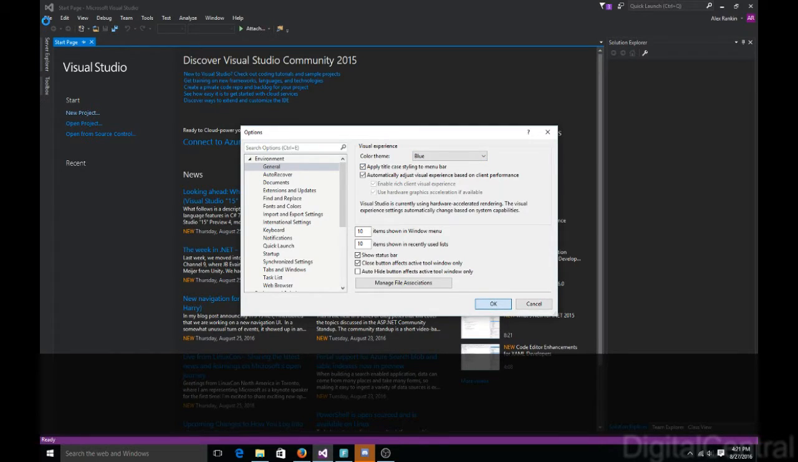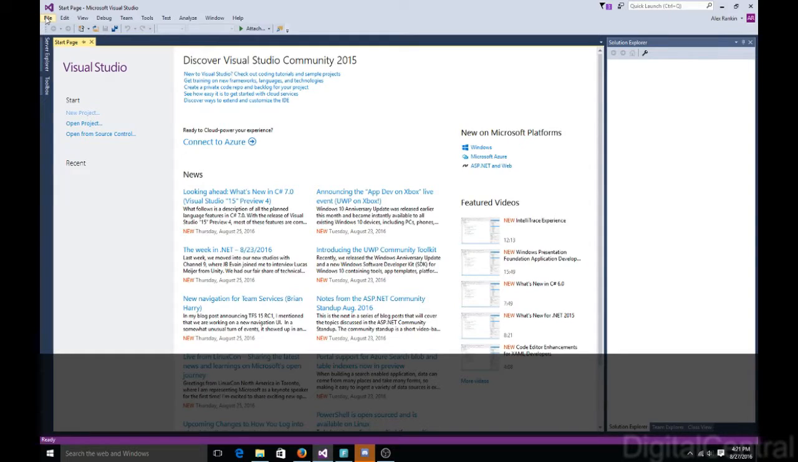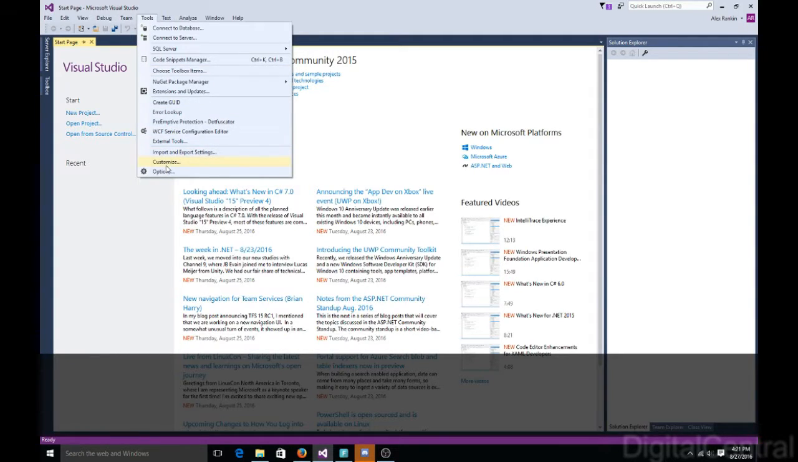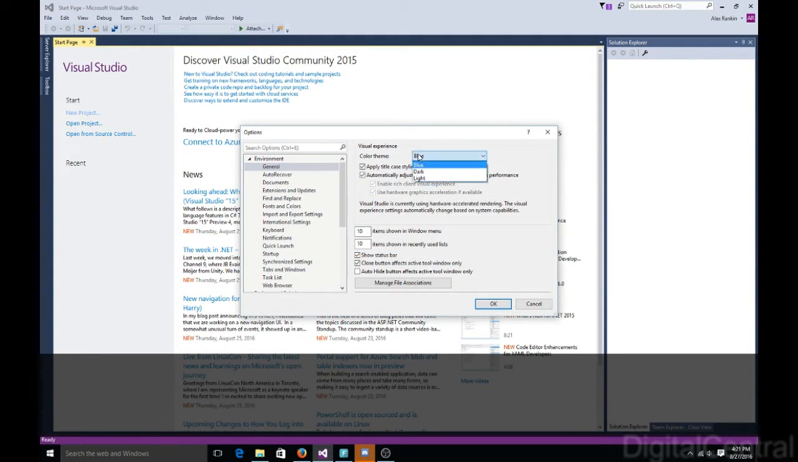I am a big blue fan. Yeah, it's kind of weird. Tools. And there's also the light theme, which isn't as bad, but I like it dark. It's all about personal preference, so I prefer it dark.